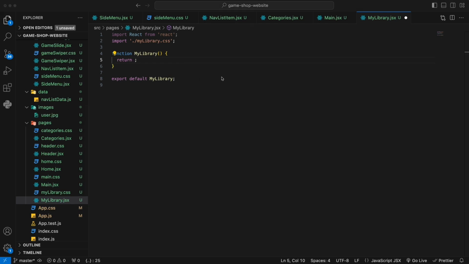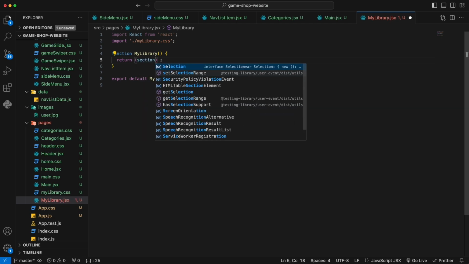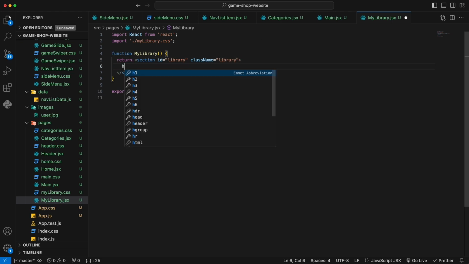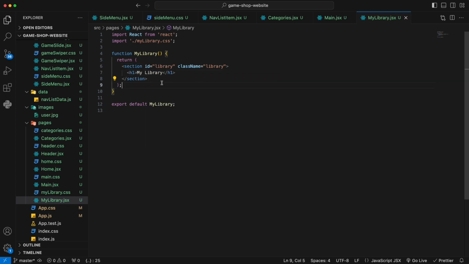So in the my library, I would say that we build a section. So we wrap it in a bracket. And inside, I will say section, give the ID library. Looks like my code is not working. Yeah, that one works. All good. And also I'm going to give the class name of the same name. So once that's done, we're just going to create a title for this section for now. Yep. So we have that section now.